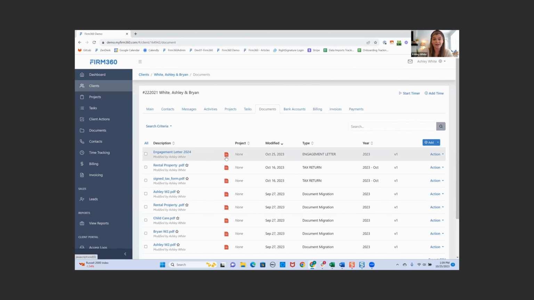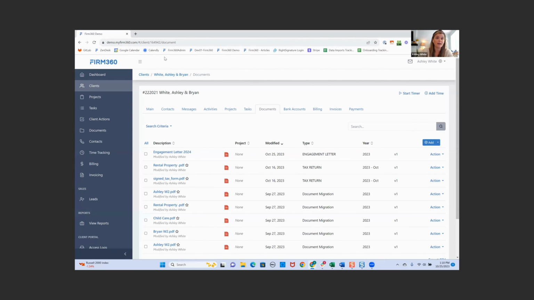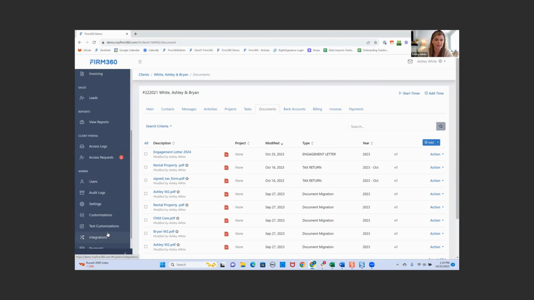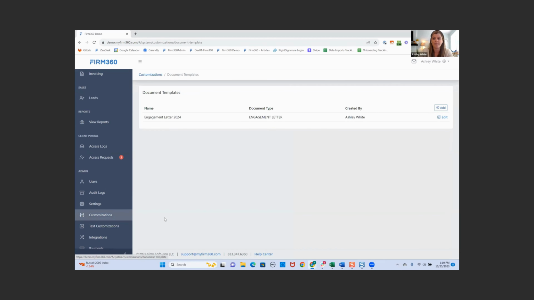What you have here is now a PDF document with the engagement letter. You can view the PDF here. I'm going to go back in the black ribbon to customizations before I show you how to bulk assign it. I'm just going to make that update here. So I'm going to go back into my document template. I'm going to click Edit.